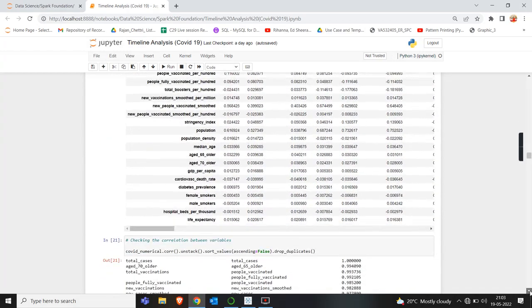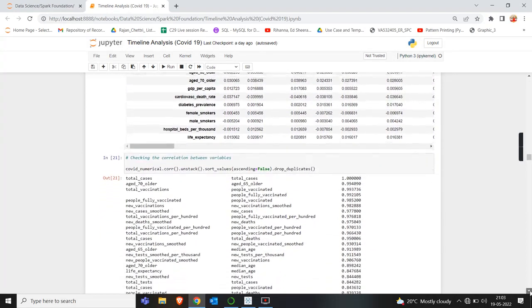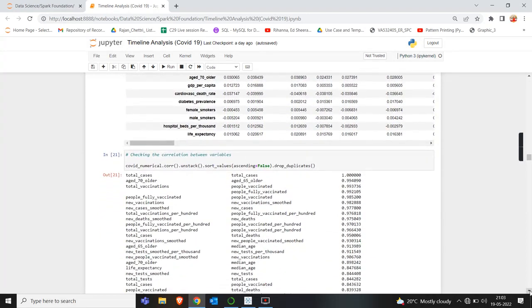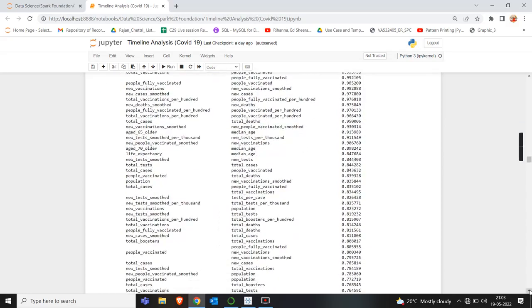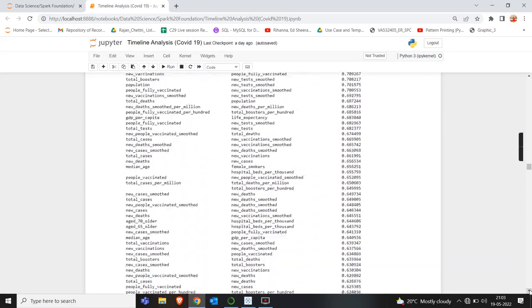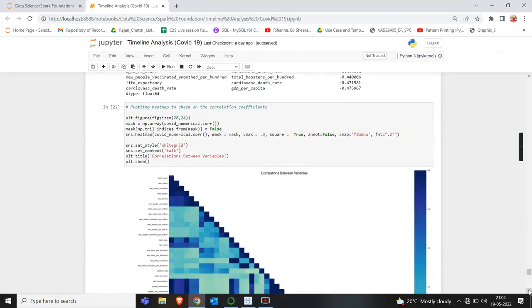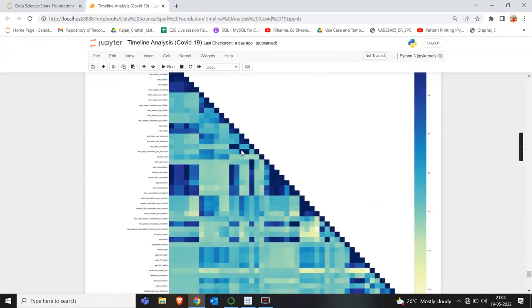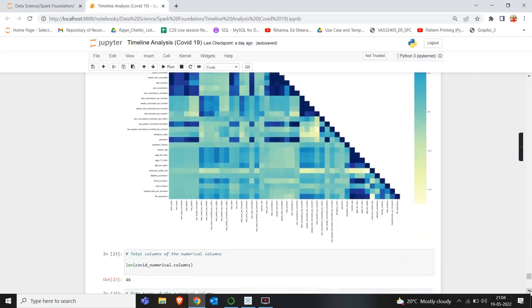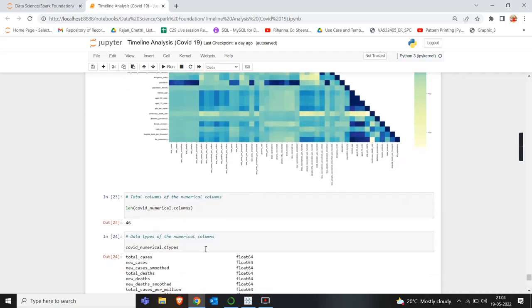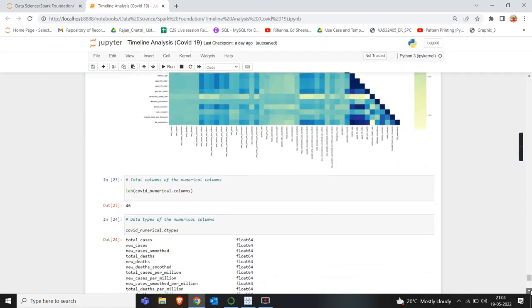Basically, correlation will be within a range of -1 to 1, where a negative value means that both variables are negatively correlated, and a positive value means that both variables are positively correlated. Next is the heat map of the correlation. Basically, the darker the shade, the more highly correlated, and the lighter the shade, the more negatively correlated. And there are a total of 56 columns present for the numerical data.